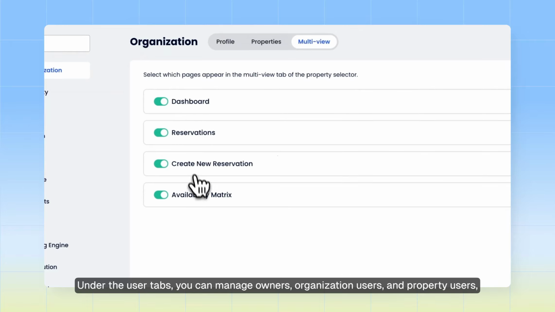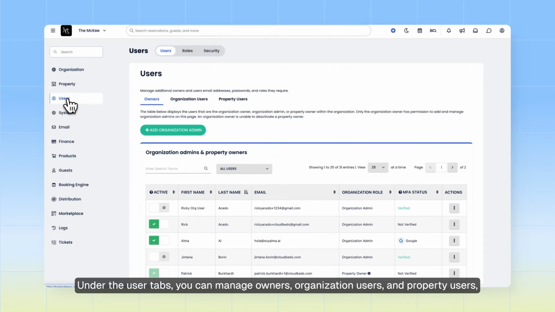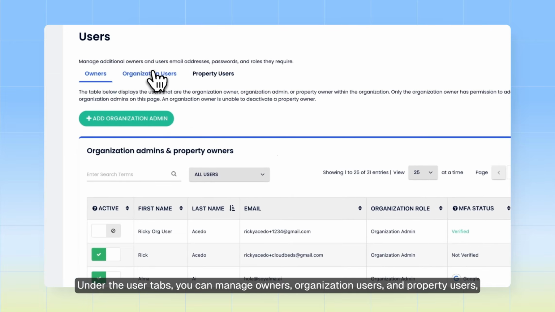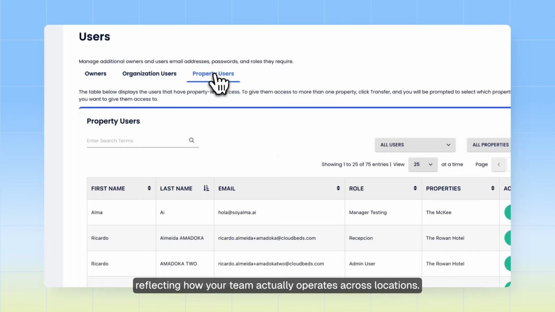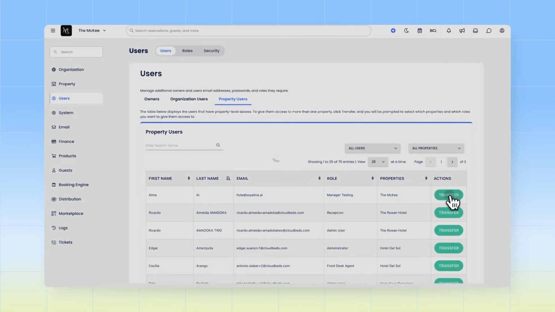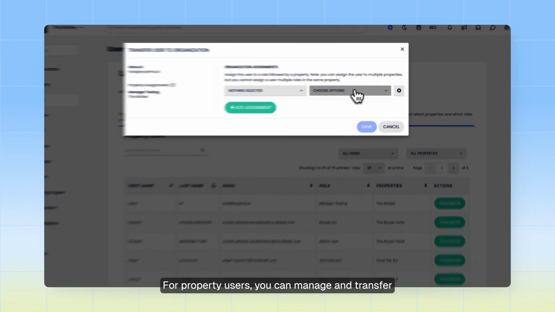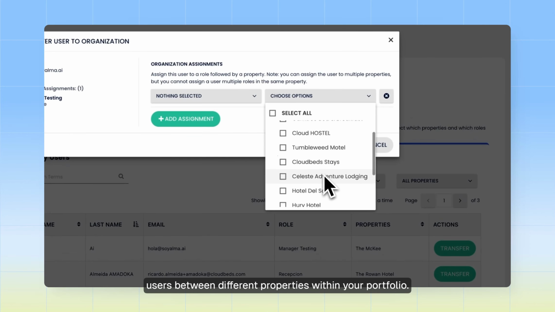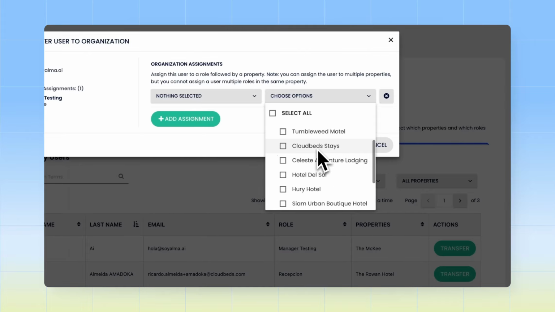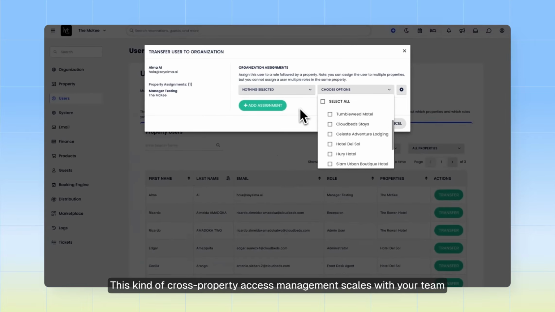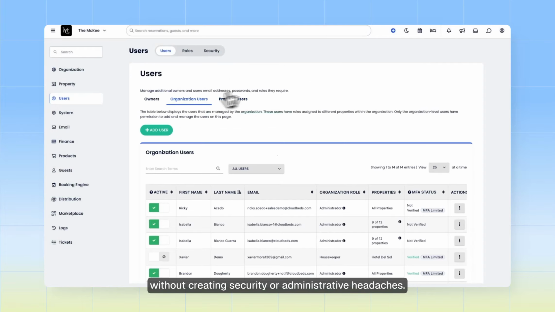Under the User tabs, you can manage owners, organization users, and property users, reflecting how your team actually operates across locations. For property users, you can manage and transfer users between different properties within your portfolio. This kind of cross-property access management scales with your team without creating security or administrative headaches.